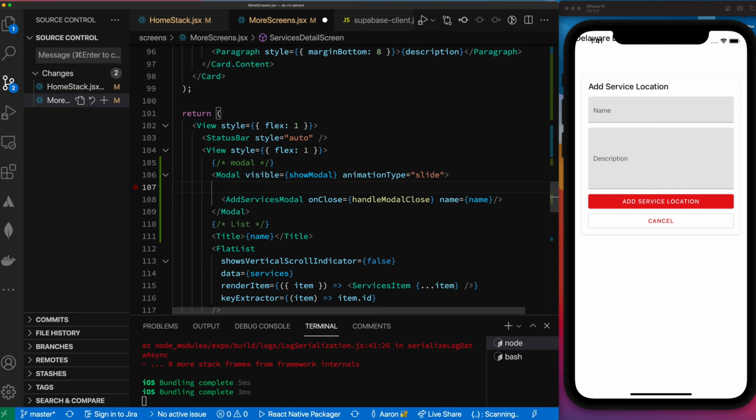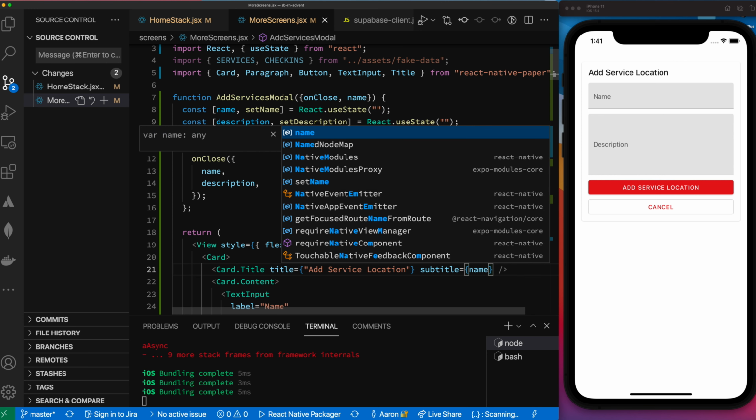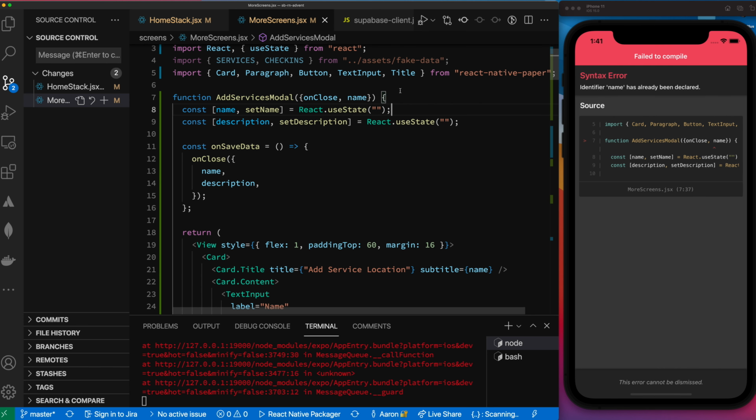Let's go into my add services modal. And right here, service location, subtitle. Let's just put the name in there. On close, name. All right, who would use the name? Charger name. Let's do that.